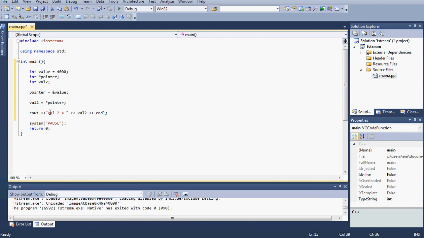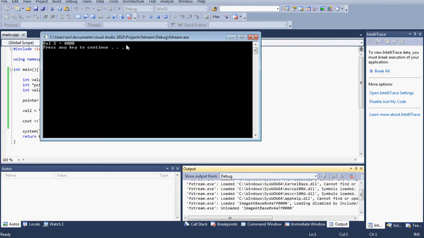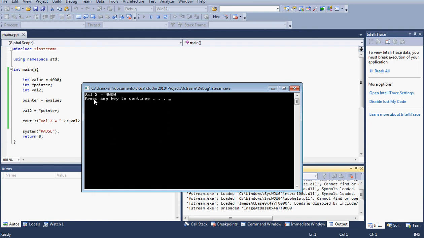So if we print this out, if we did it correctly, we should see 4000, because we are pointing at that address, and we are setting the data inside that memory address to equal our second variable, val2, and then we're printing it out. Let's build it, and once it builds successfully, we can run it. So we see here val2 equals 4000, just like we expected.